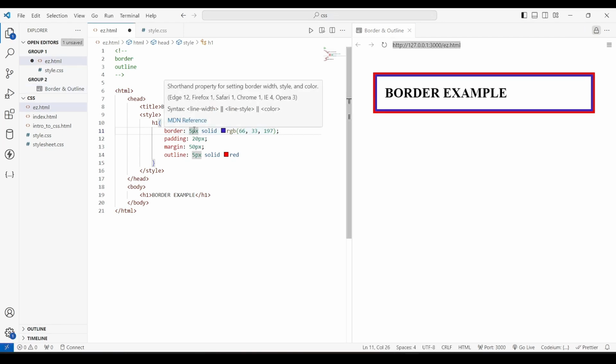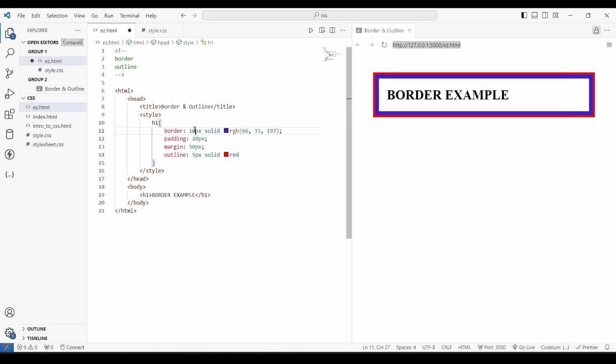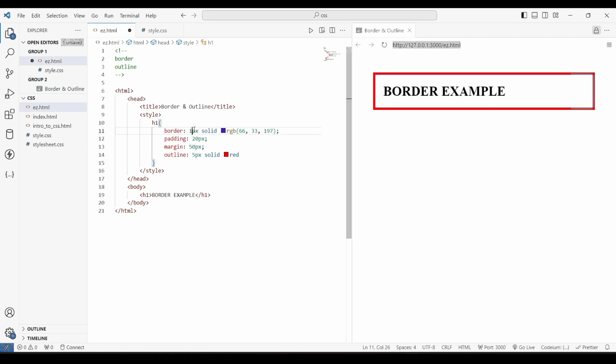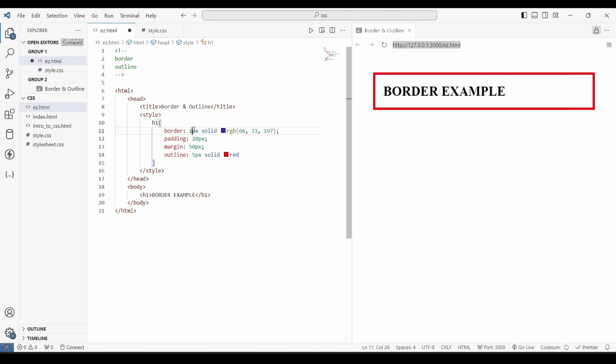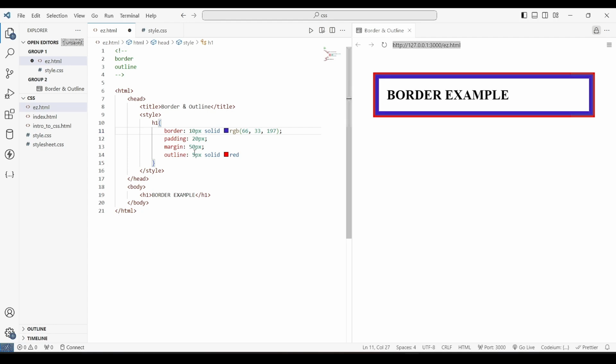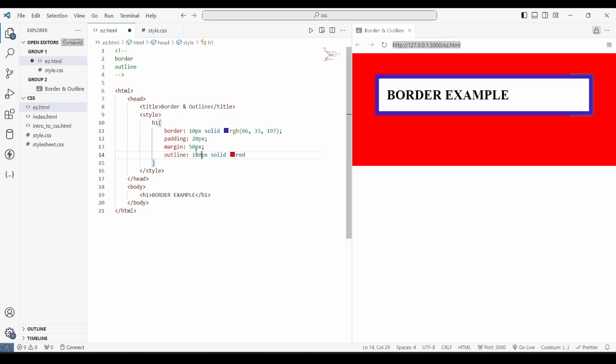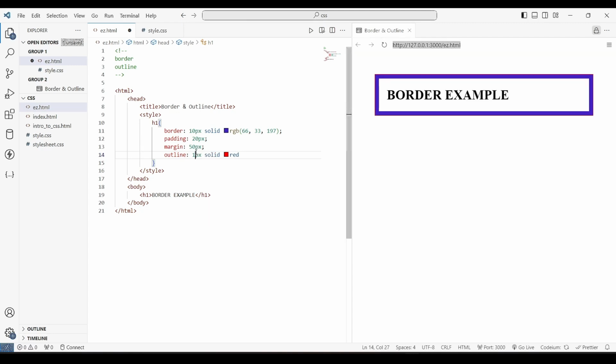If I change the border here, you can see how it is affecting the content. But if I simply change the outline here, see, it is not affecting the content, or it is not providing any changes to the element. So this is the difference between border and outline. And this is what I mean when I say it affects the content or the element, or if it doesn't affect the content or the element.